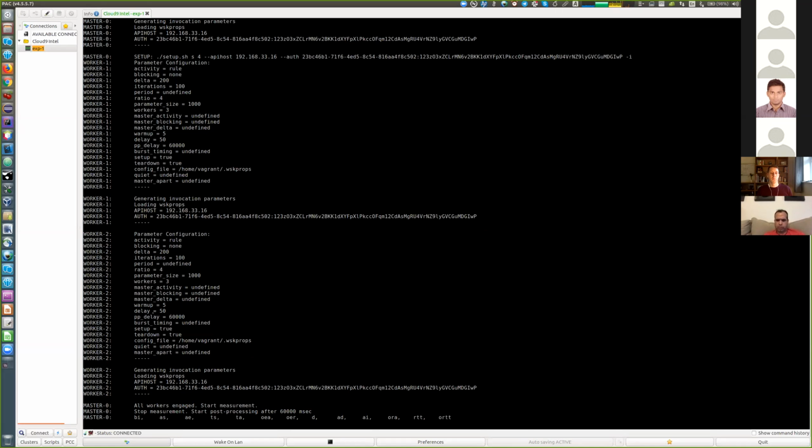Okay, so what we're seeing now is the initial setup. You can see the setup command on top. The setup script is what takes care of creating the rules, the trigger and the action, and making all the connections, making sure everything's set up. And then once the setup is completed, the workers are created.